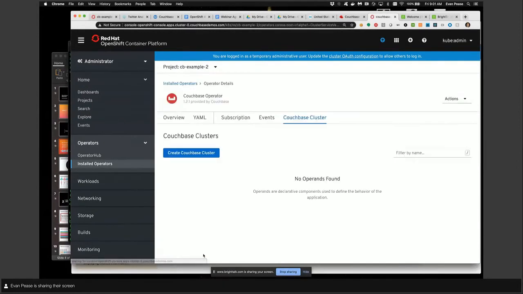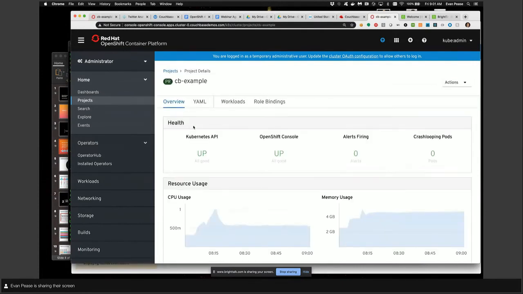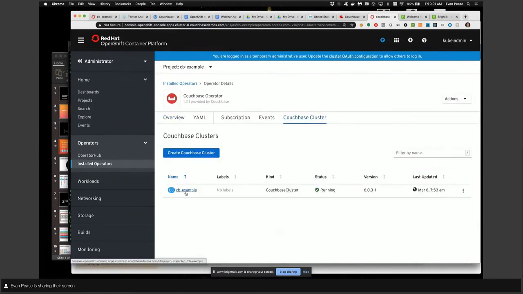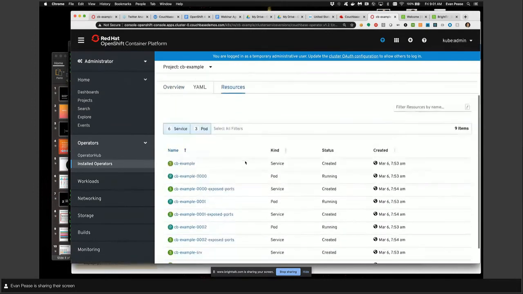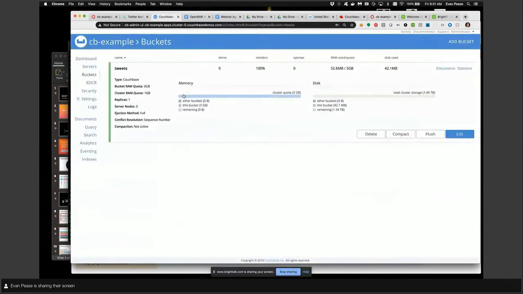Now I've already done this in my other project. So let's go to project CB example. Now in here, let's go to Install Operators, click on this. You can see we've already got a cluster here. And here are the resources associated with that cluster. So I've got a 3-node cluster. You can see a CB example 00, 01, 02. That's a 3-node cluster. I've also exposed the Couchbase Admin UI, which you can see here. I'm logged into it right here. I have a bucket called tweets. There's no data in that yet, so let me go ahead and kick that off.